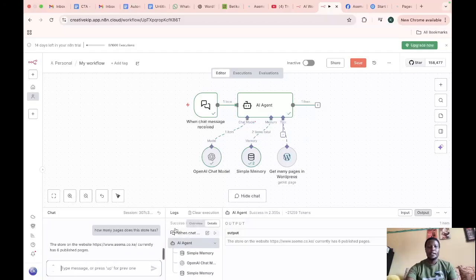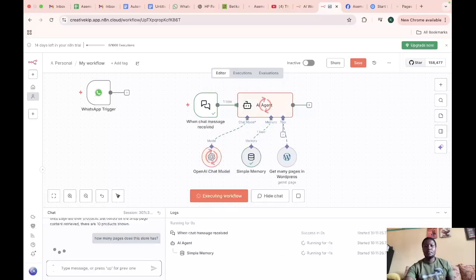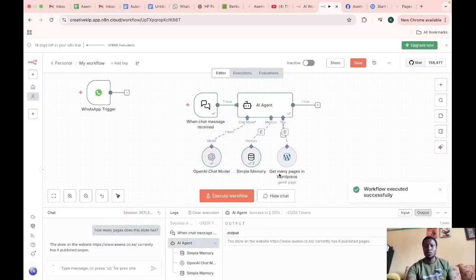So that, for example, if you ask this chat model, or rather this workflow, this AI agent, how many pages does this store have? As you can see, the model is running, it's executing, completed, and it's saying the store on the website sema.co.k currently has 6 published pages. So you see, that's how you connect your workflow to WordPress, and that is basically what you're going to do.